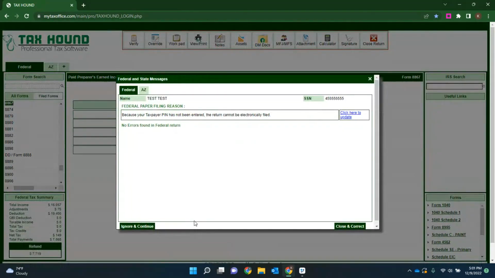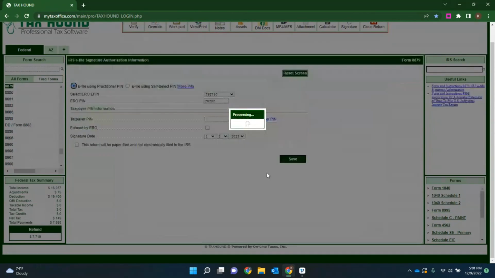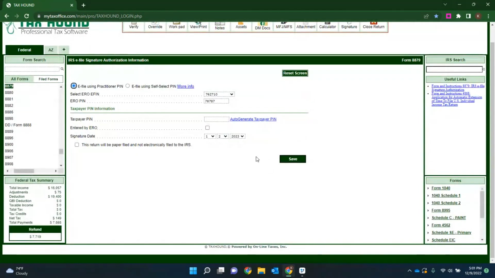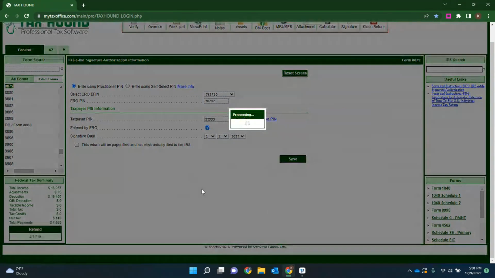And the last thing for us is the taxpayer PIN. So we're going to click here to update. And this is super fast, super easy. Leave this on e-file using practitioner PIN, hit auto generate PIN, hit entered by ERO, and hit save.